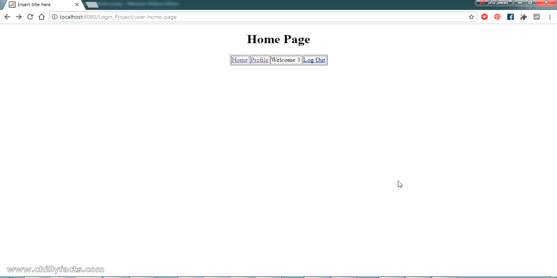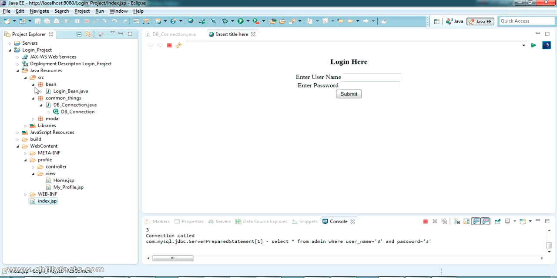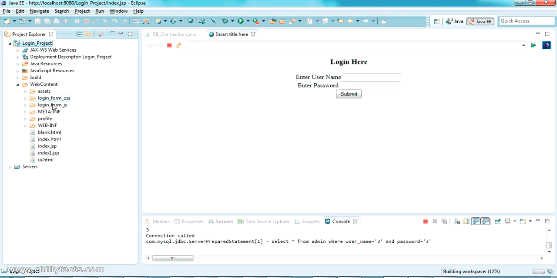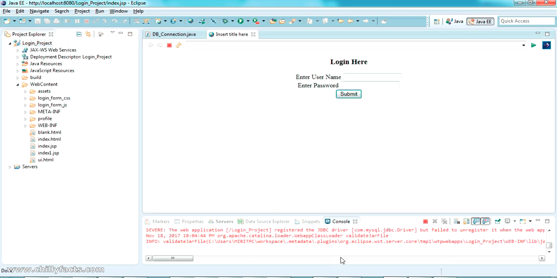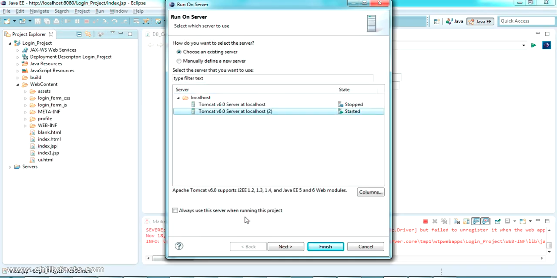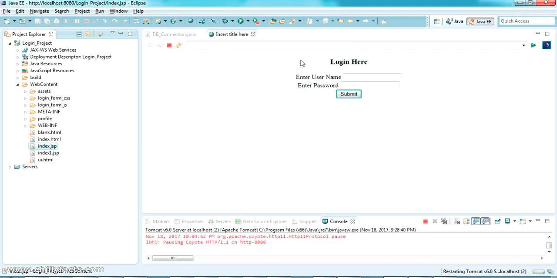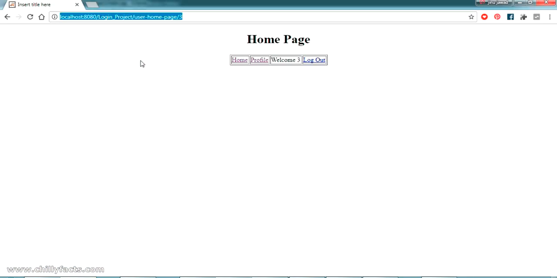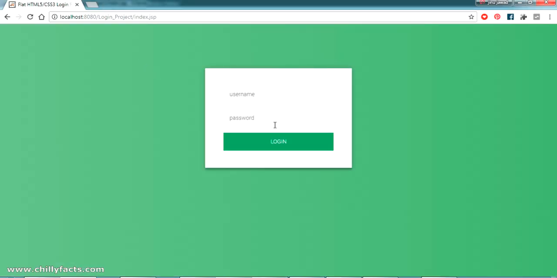This project does not have CSS enabled or added. I have the source code of the same project with CSS added and designed. Let me update the code here. I have just updated the code from the backend. Let me refresh. Yes, we have all these pages with CSS enabled. Let me refresh the project and run it again. Go to Run on Server, select the server, click finish. Yes, the design page is loaded. Now let me copy the link from here and paste it in the browser, and you can see the design page is here.